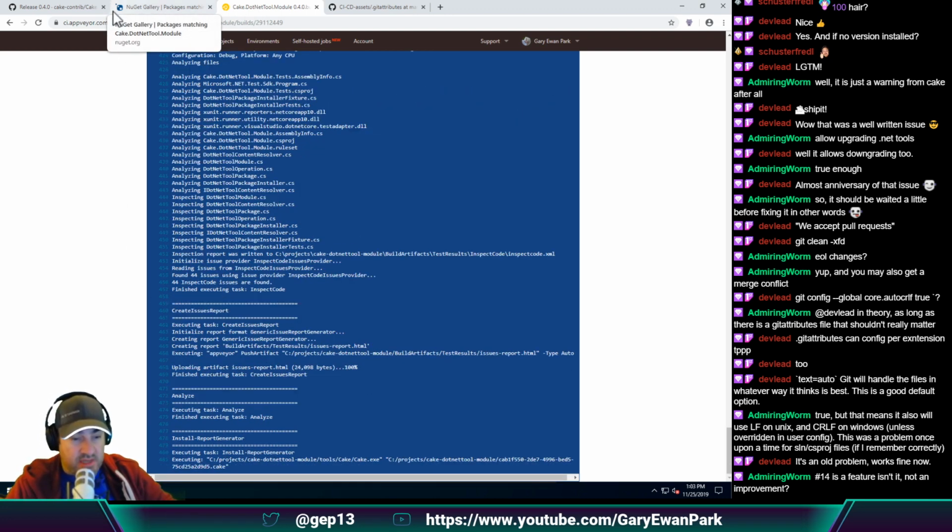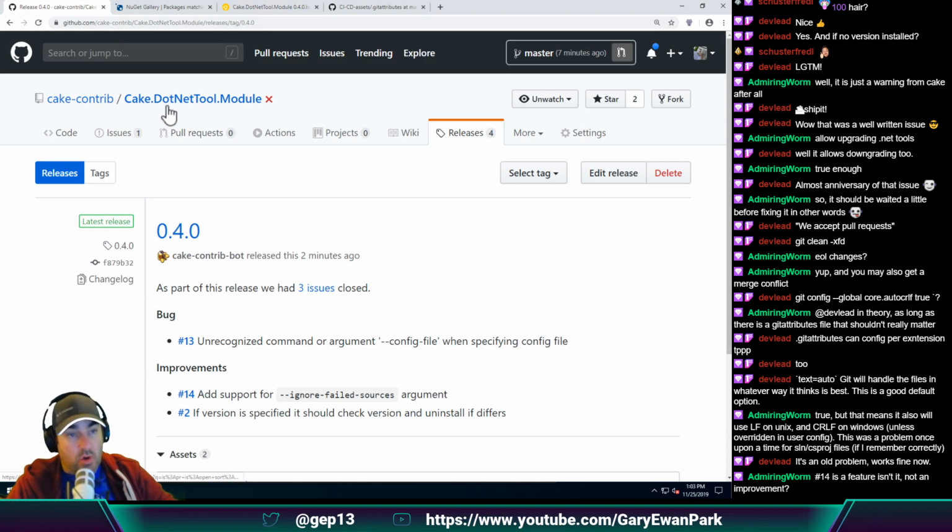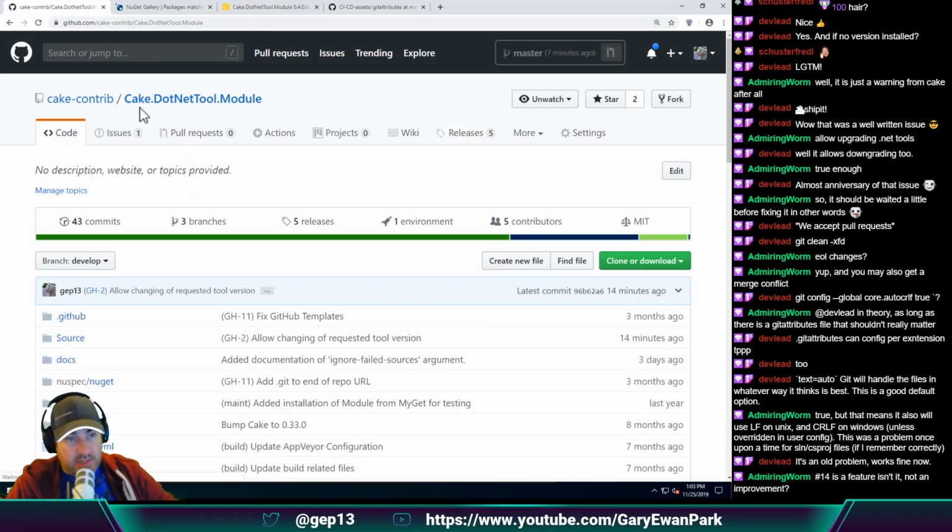So the question that I had for Matthias, assuming he's still there, was, are we still debating about moving this into Cake proper? So rather than it being a standalone module, is that something we would still want to do? Or what do we feel about that? See if he replies while I'm waiting for my build to finish.